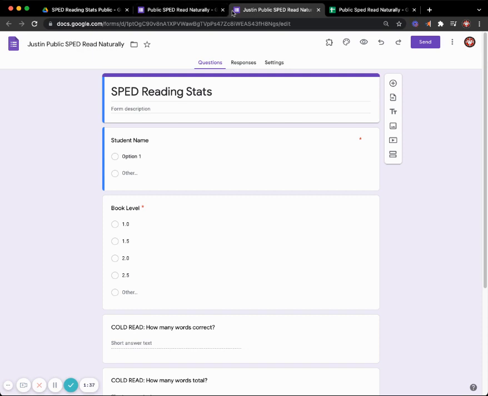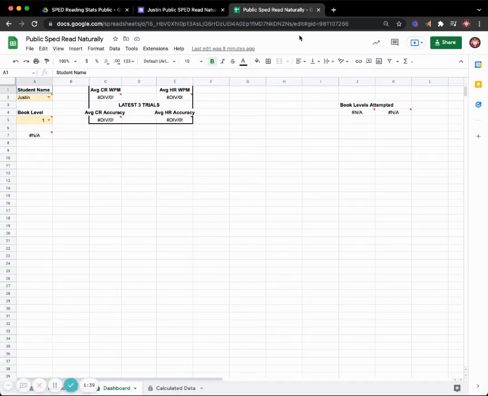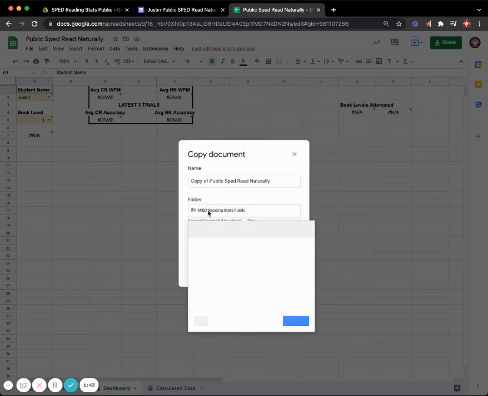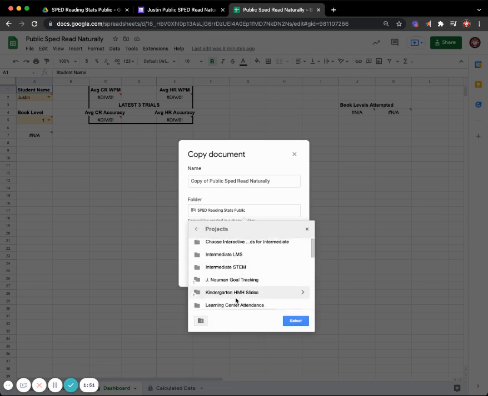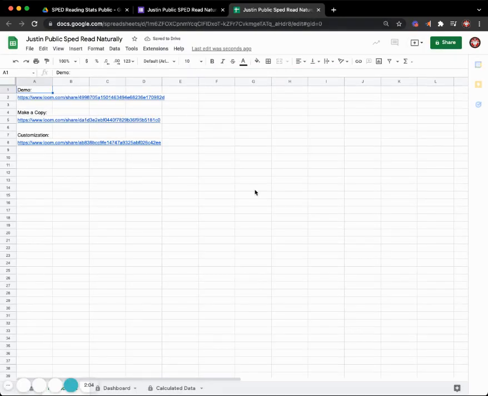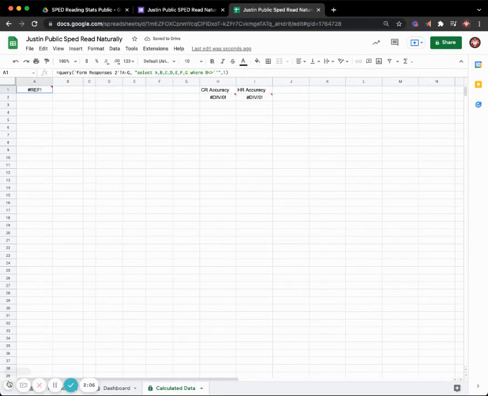So now I've got my form here, and I want to do the same thing with my spreadsheet. So I'm going to move it out of my stuff. Again, going back through here, go to My Drive, go to Projects, we'll leave it right here. And I'm going to name it Justin, whatever it is. Share with it. Okay, we don't want to share with anybody else. So now I've got my copies of this, and now I've just got to get this set up.